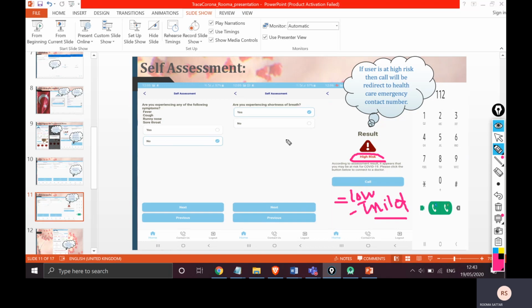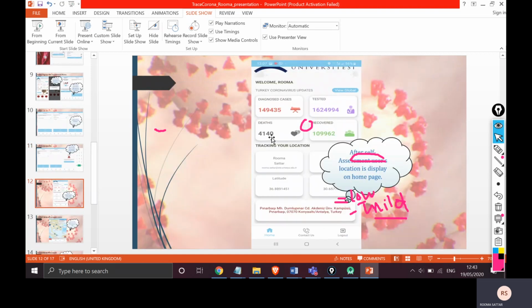Mild is like if you select yes for symptoms and you select no for this one, then it's a mild one, like you have a fever, a cough and so on, but you don't have shortness of breath, so it's a mild risk. In mild risk as well, we will not trace your location and data. This works like this. Now we come to the next one.